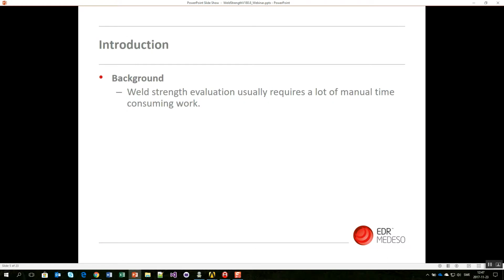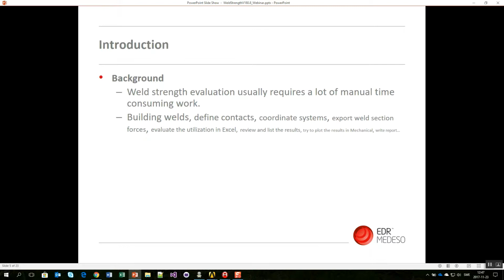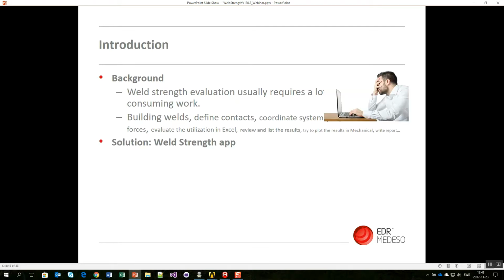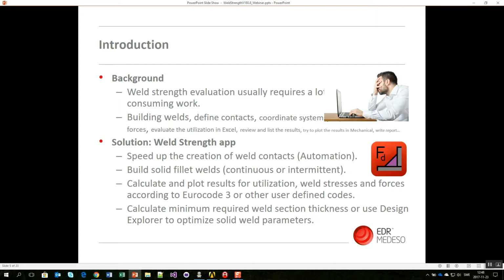Weld evaluation is a huge task when it comes to preparing a model, evaluating the results and the reporting. So it requires a lot of manual, time-consuming work to do this. So our solution is the Weld Strength app.